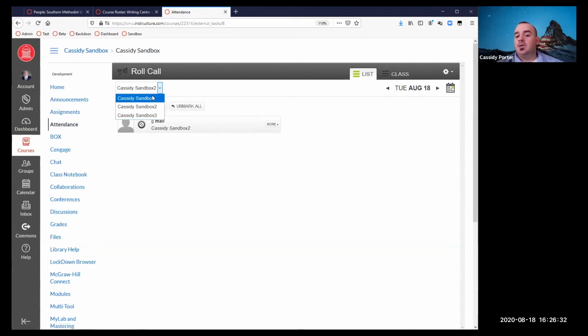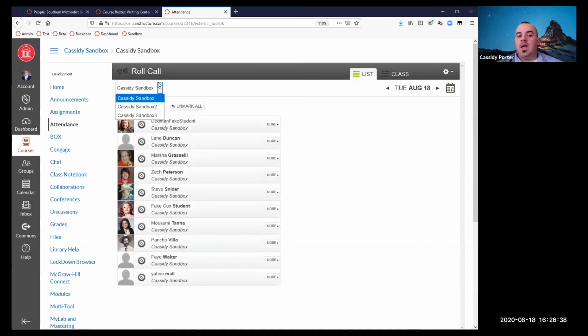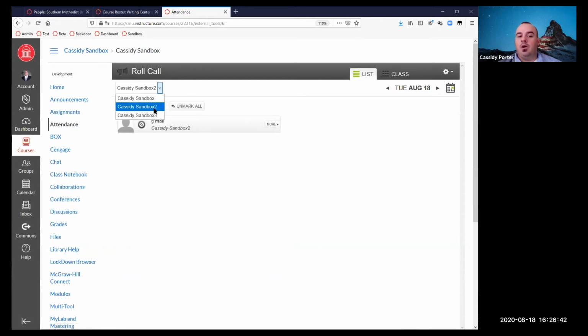You'll have to take roll call separately for each section, but you can certainly do that, and then they'll be listed out, and you just keep taking attendance until you're finished with all your sections. For example, I have 3 sections built in this course. So you can see all 3 sections there.